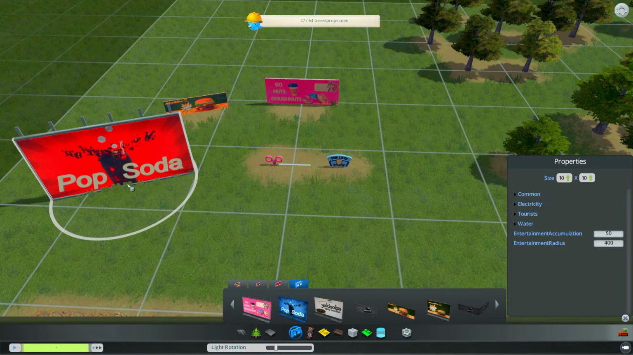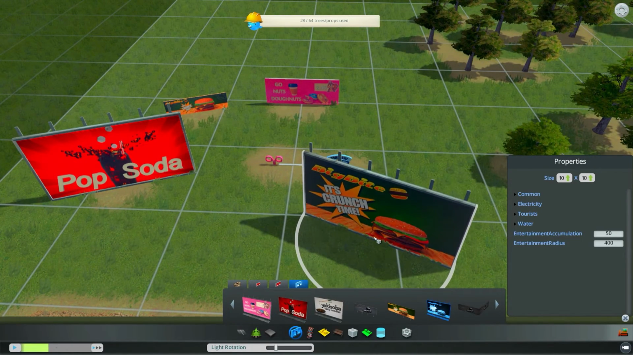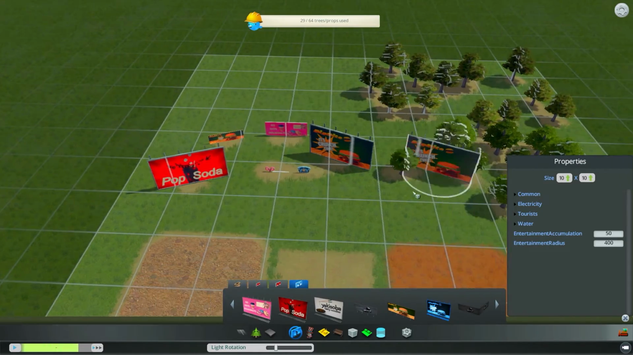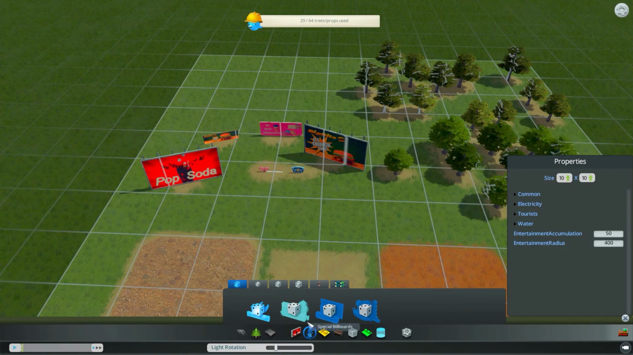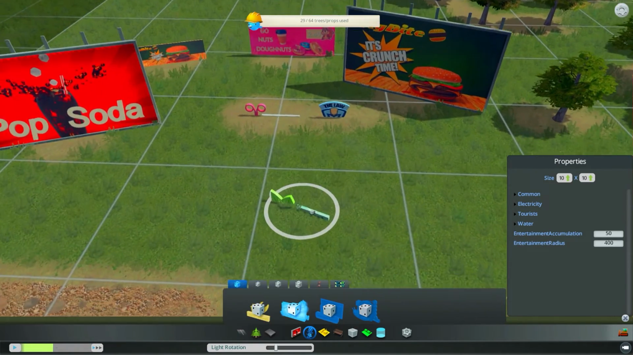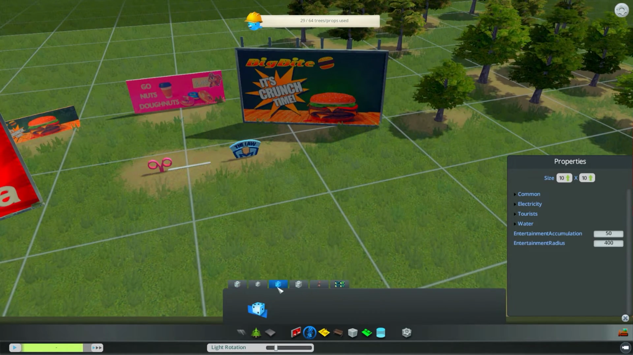Other billboards, some really big ones, pop soda, nice food. So you could set any of these up on billboards. What else do we have? Oh yeah, we have random logos you can set. Again, these are better for walls.